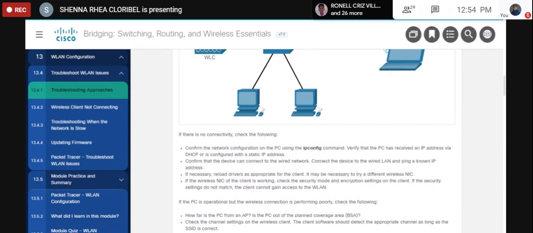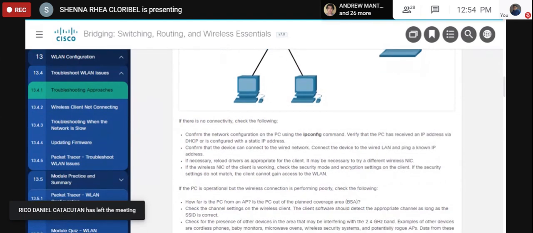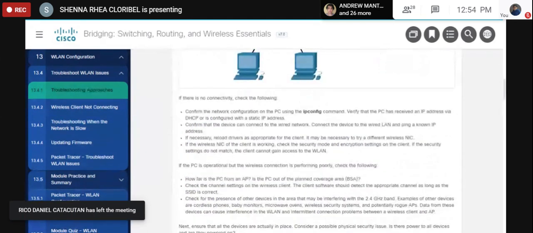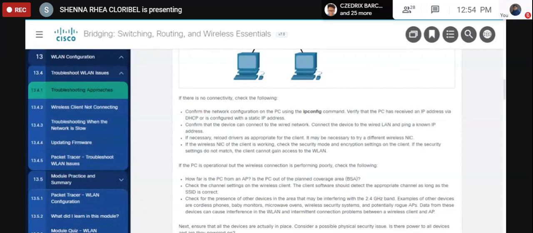If necessary, reload drivers as appropriate for the client. So it may be necessary to try a different wireless NIC if the problem is with the wireless NIC. So like we have to ping the wireless NIC at 127.0.0.1. It should send a reply. If the wireless NIC of the client is working, check the security mode and encryption settings on the client. If the security settings do not match, the client cannot gain access to the wireless LAN. So these are some of the examples on how to troubleshoot a wireless client not connecting.